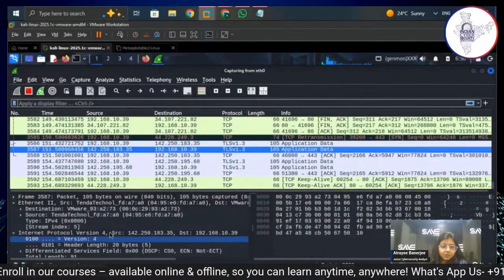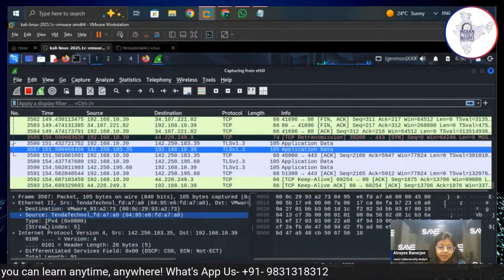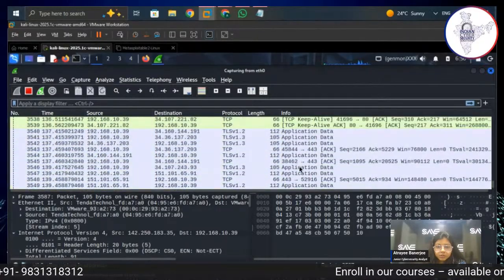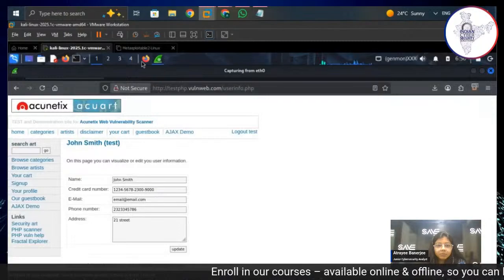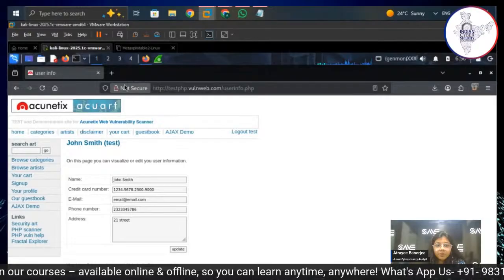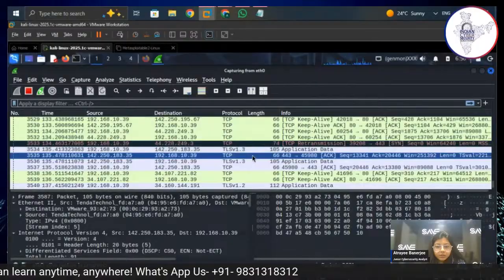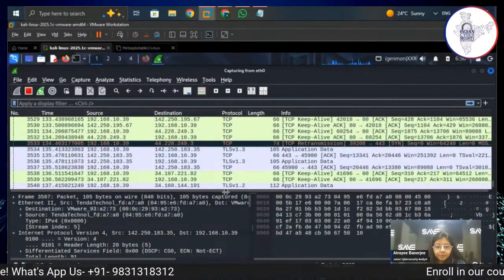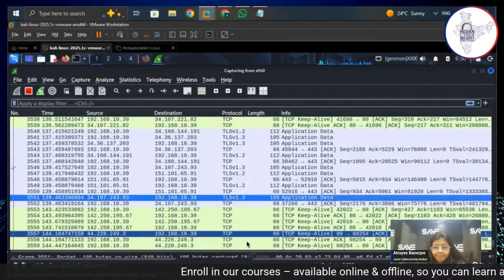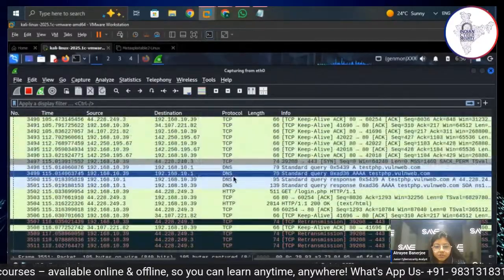Application data, again application data, and over here there are two views. This is hex, hexadecimal, and this is our human readable language. So when you open a site over here, you can continuously see data going from one side to another. You can see that. Application data and application data. So this is very much useful.